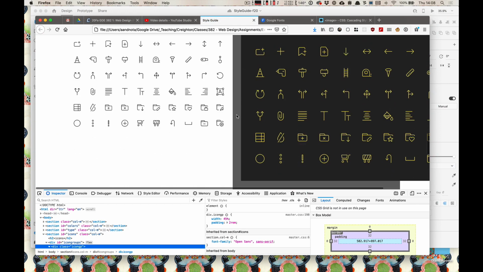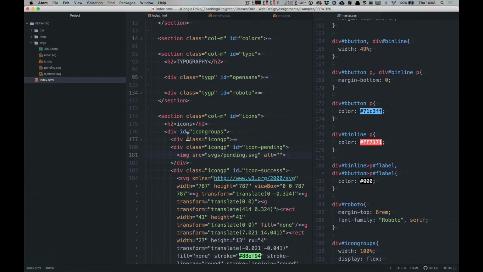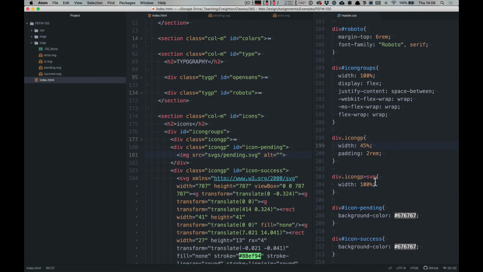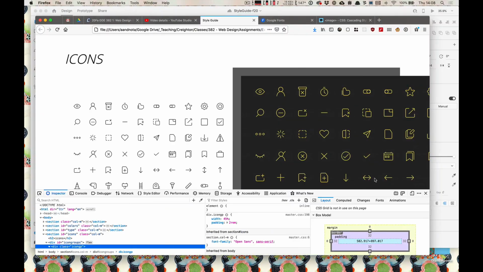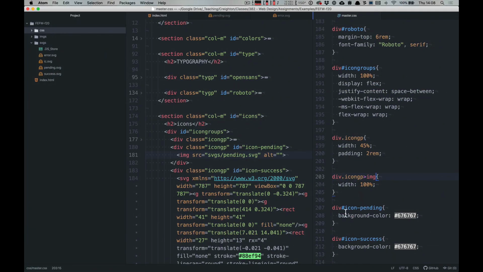Hey, it just dumps it right on top. All right, so that's pretty big, but that's because I haven't given it any dimensions or told it what to be or anything like that. Because I have icon group SVG, so icon group image. There we go. Hey, that's what I want. Okay, so that's what we want.